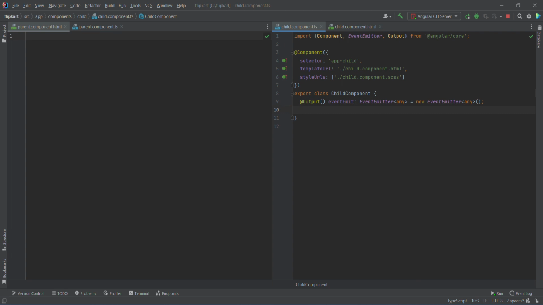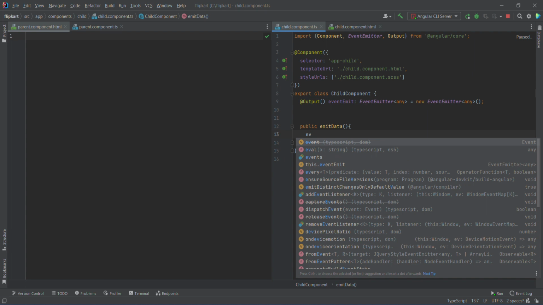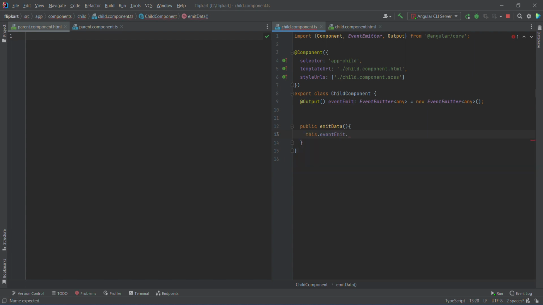Now create one method to emit the data by using this emitter. Emit data. Make it public, so that our parent can access it. The event emitter's emit method will be there. So we can press dot emit, and you can add whatever data you want to pass from the child, so that data you have to emit here.